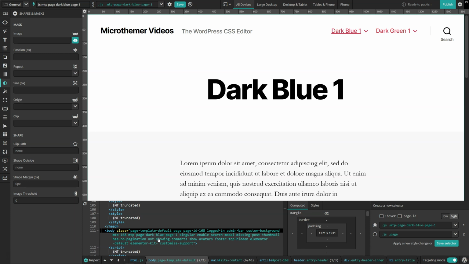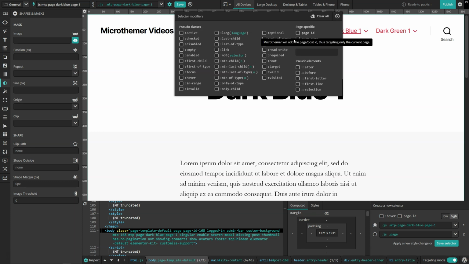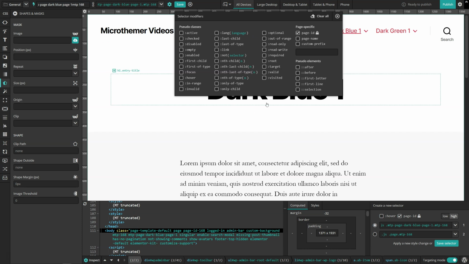this body tag. As many of you will know, Microthemer styles are global by default. So if we were to style this heading 1 element here, then our styling changes will apply to all heading 1 elements across the site, unless we set this page ID modifier here, which means that our changes will only affect the current page we're looking at. But there's a new option now where you can choose to set a custom prefix.